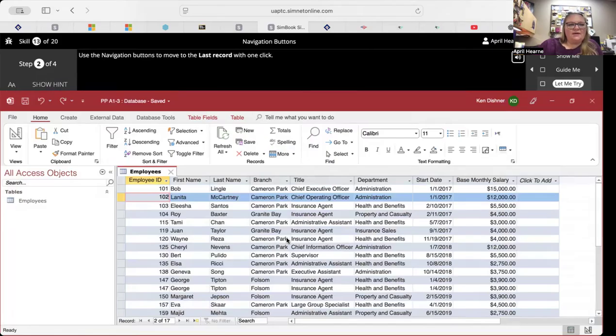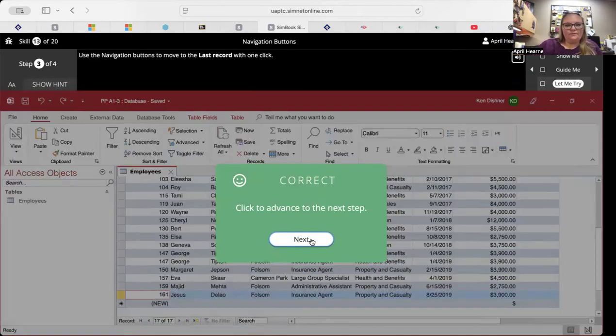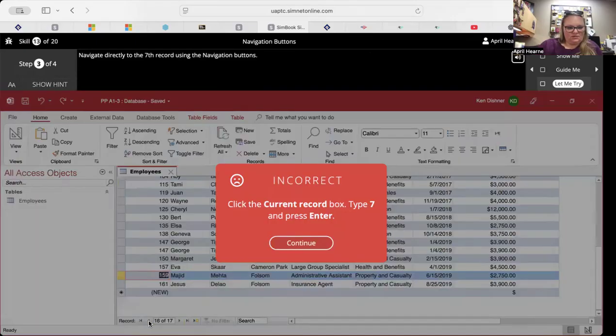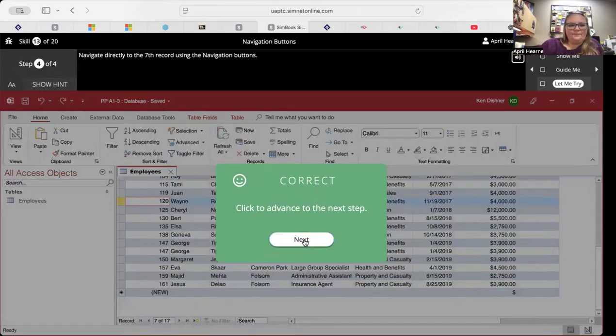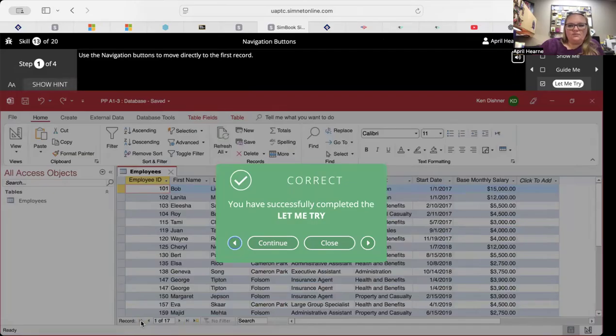Use the navigation button to move to the last record. Oops. There we go. Navigate directly to the 7th record using the navigation buttons. Click the current and type 7. Well, you could have done it the other way too. There we go. Use the navigation buttons to move directly to the 1st record. It's this right here. I don't know if you're watching this arrow. Great.